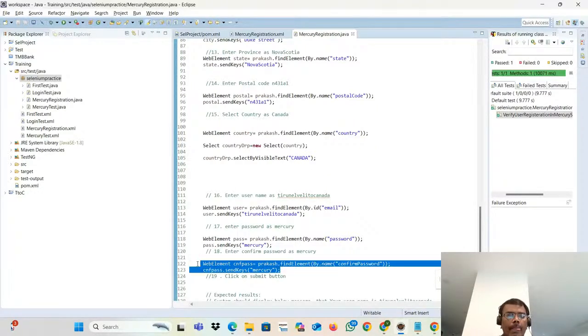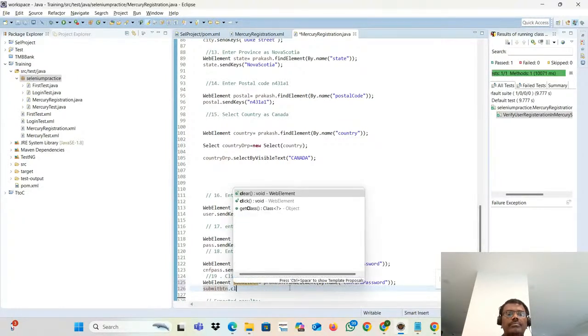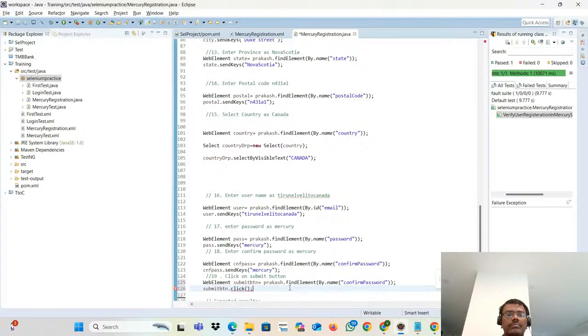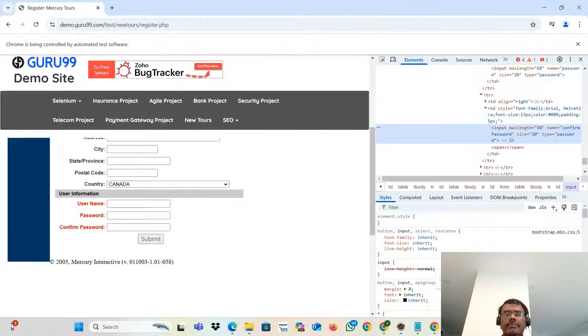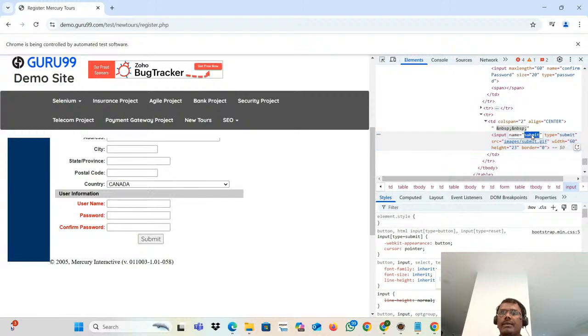Now the next one is click on the submit button. What is the operation I want to run? I want to click on it, so dot click. What is the web element? You have to go there and inspect it. Here it is name. Name is equal to submit.